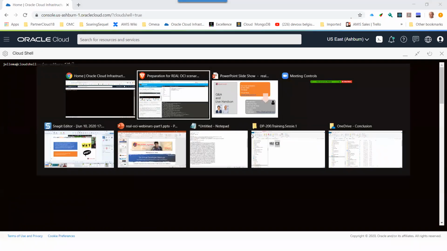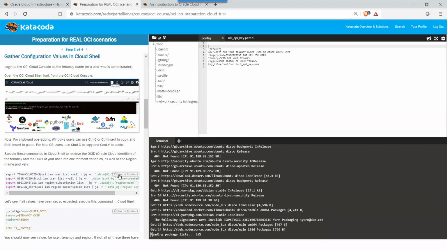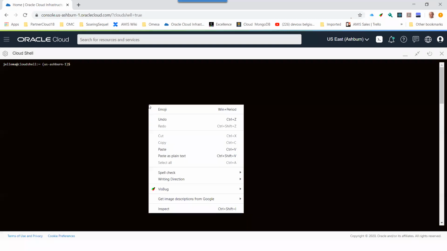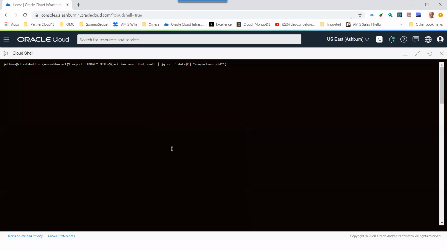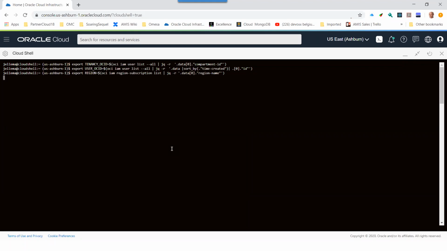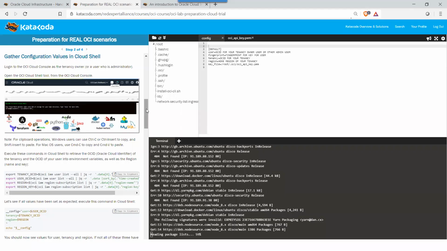So there we go. What's the first thing I need to do? I have to copy this snippet to the clipboard, and I have to paste it from the clipboard and execute it in Cloud Shell. So now in Cloud Shell, these bash commands are collecting information into environment variables. And I'm going to use this information later on to copy back to my config file.